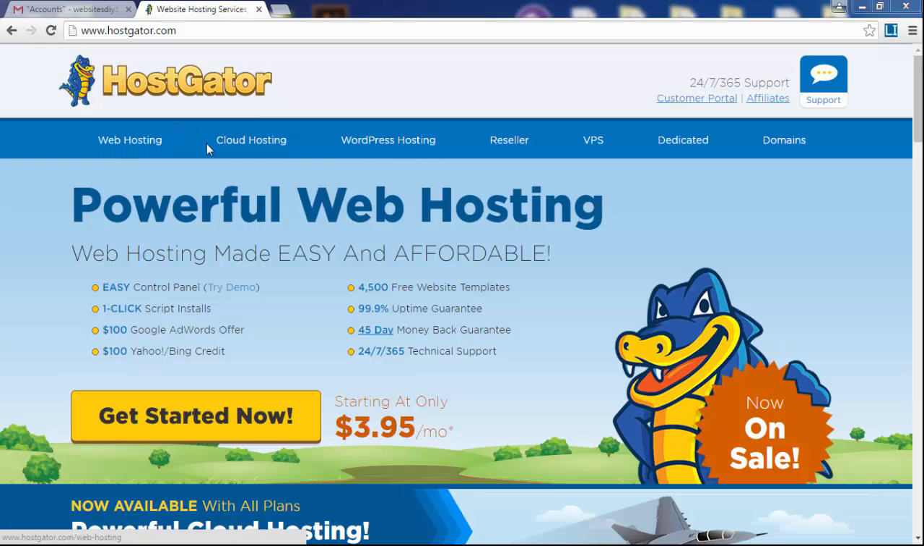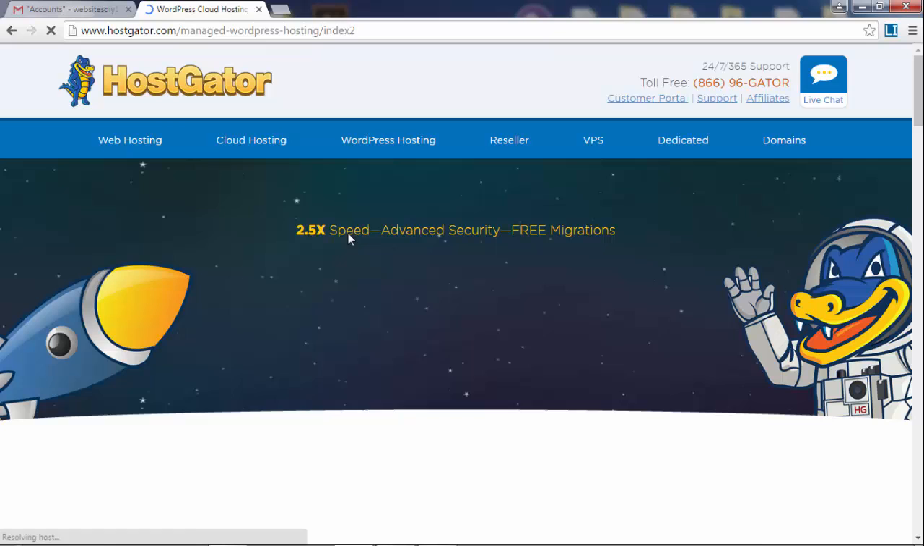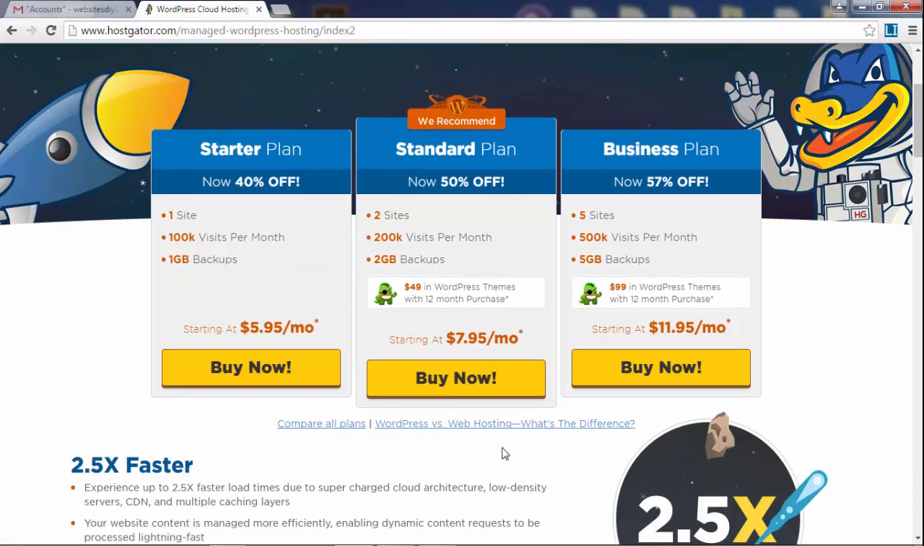And here you have all these different hosting options. Now, we're not going to be using WordPress hosting, even though we're installing a WordPress website, because this is specialized WordPress hosting that's supposed to be 2.5 times faster than regular hosting. So because you're just starting to build your website now and you're a beginner, you don't need to get all fancy and buy this crazy plan right here.